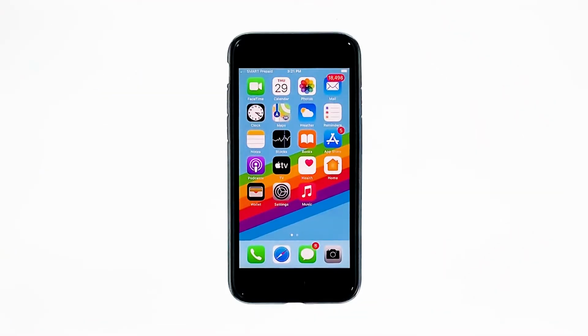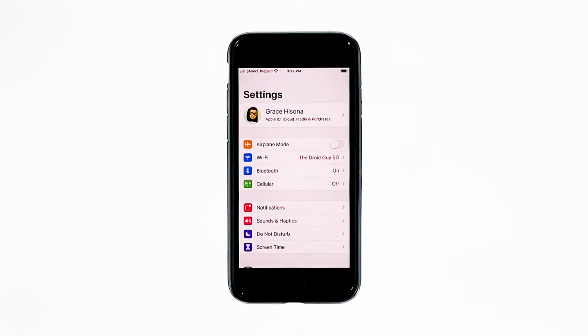After making sure that the problem isn't with your network device, the next thing you have to do is refresh all network or wireless services on your iPhone. You can do so by resetting all network settings. Don't worry, none of your files will be deleted. Here's how it's done. From the home screen, tap Settings.